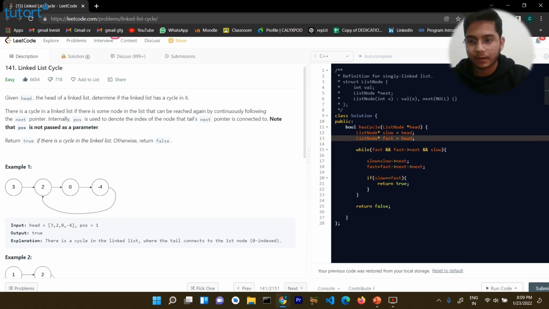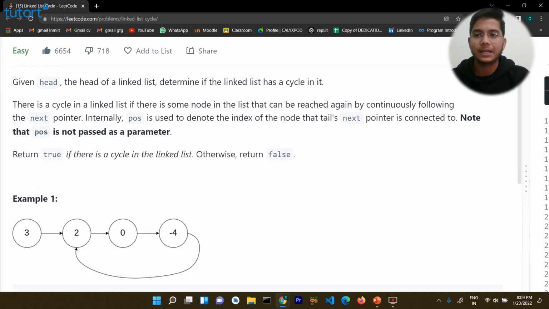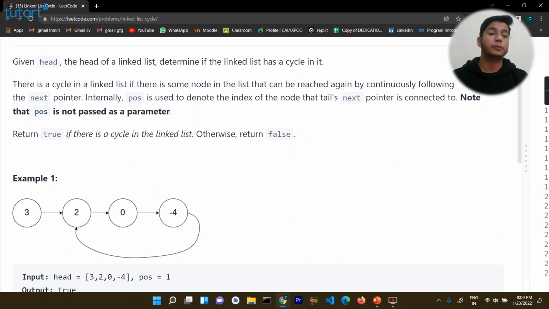So here we are at the problem statement. Let me first explain what the problem statement is. The problem states that you are provided with the head of a linked list and you have to find if there exists a loop in the linked list or not. Now the question arises, what exactly is a loop, right? A loop is a condition where a particular node's next is pointing to a node that has already been traversed in the linked list, so it will be forming a loop.